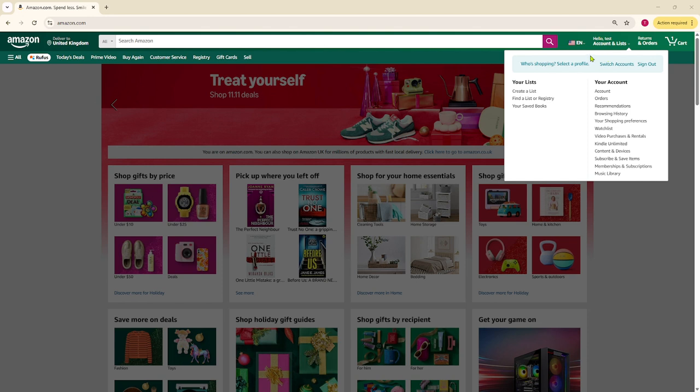Your focus should be on the top right corner of this menu, which presents the Sign Out option. This option is your one-click solution to ensure you are properly logged out of your Amazon account. Go ahead and click on Sign Out. This action will effectively log you out of your account, returning you to either the Amazon homepage or to a screen that prompts you to sign in again.